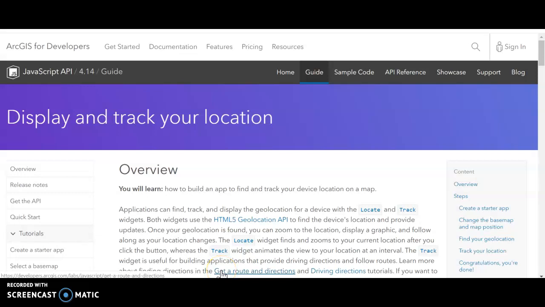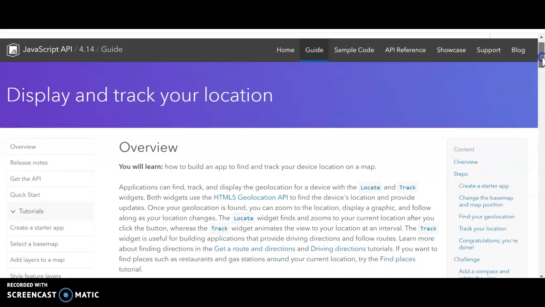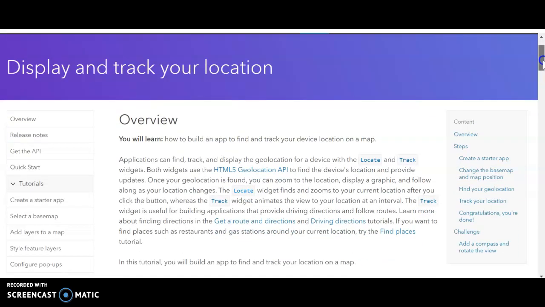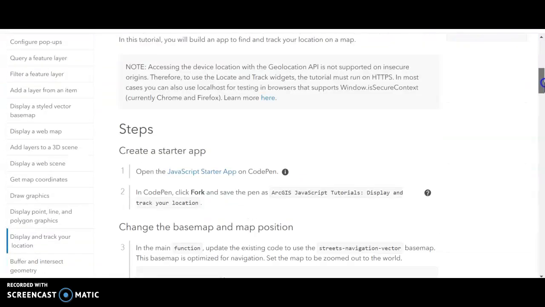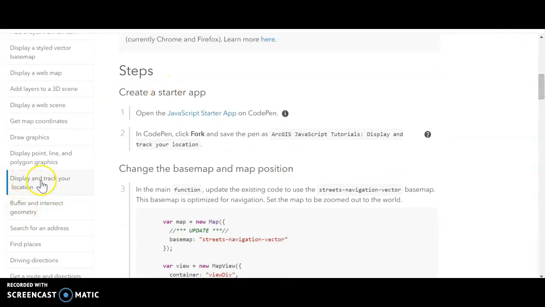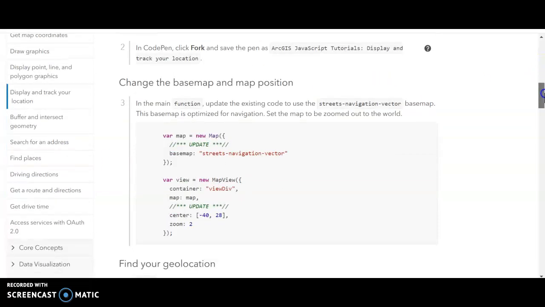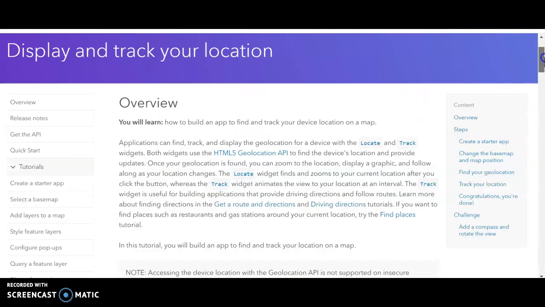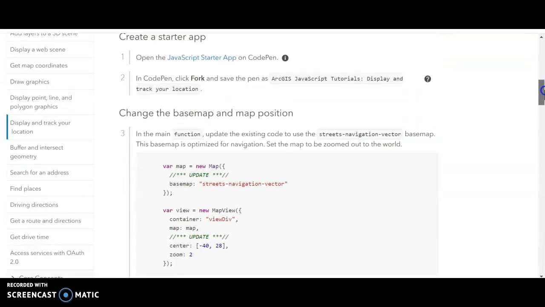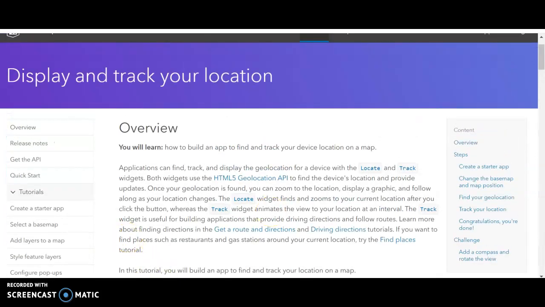Hey guys, it's Monica, and in this tutorial I'm going to be walking you through how to display and track your location. The full tutorial can be found on developers.arcgis.com. If you come down to the tutorials page right here, this is where the tutorial is located, display and track your location. I'm basically going to walk you through this whole tutorial, but again, if you want the full documentation, this is the site that you come to.